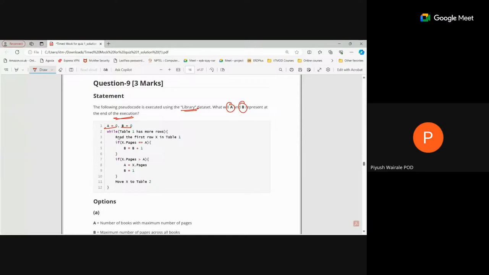While table 1 has more rows, read the first row x in table 1. If that particular row x dot pages equals A, then what are we doing? Initial value of A is 0, right? But if that particular x dot pages is greater than A, that is 0, then what are we doing? A equals x dot pages. Yeah. So for such type of question, try to take a few examples.